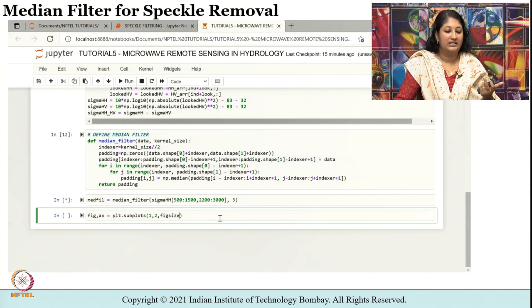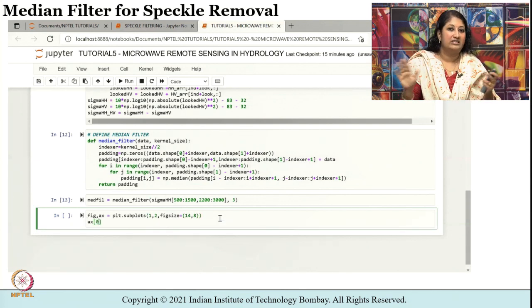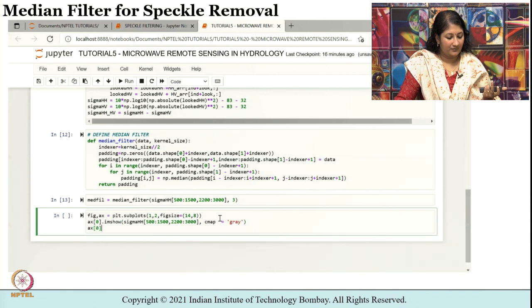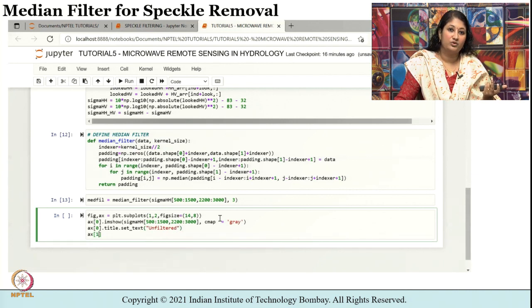Say I want to visualize how the output looks. I am going to use the plt.subplots function with 1, 2, that is 1 row and 2 columns. So, in 1 row 2 images are going to be displayed side by side, with figure size 14 units by 8 units, which is some sort of an aspect ratio. Here I am going to use the imshow function to display an image with color map as gray. As I mentioned earlier, I can also name the figures, give them titles using title.set_text. So, I am trying to display the unfiltered image side by side with an image which has been subjected to median filtering.